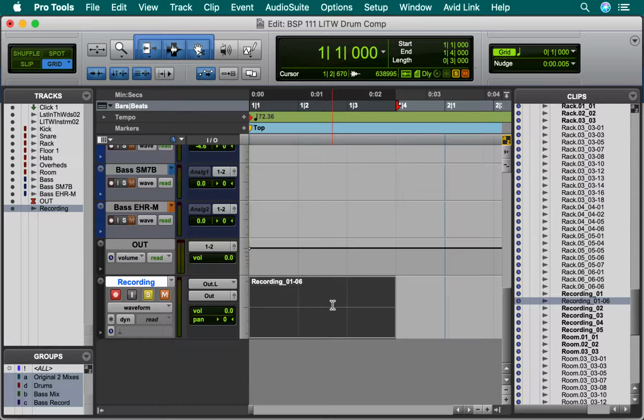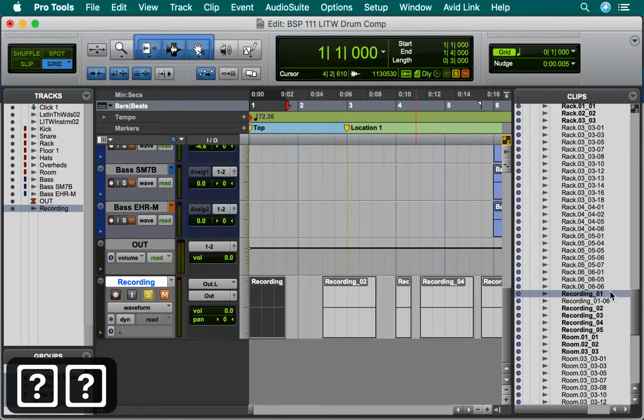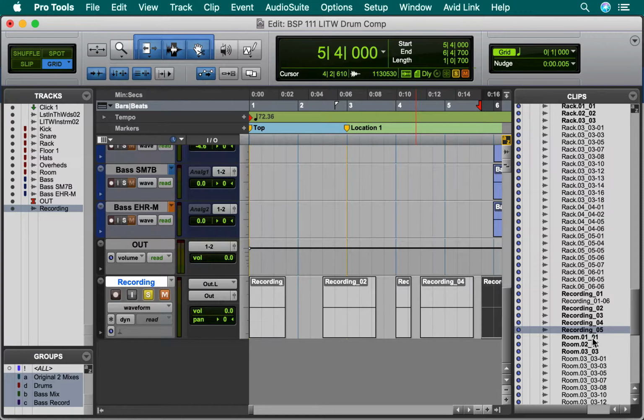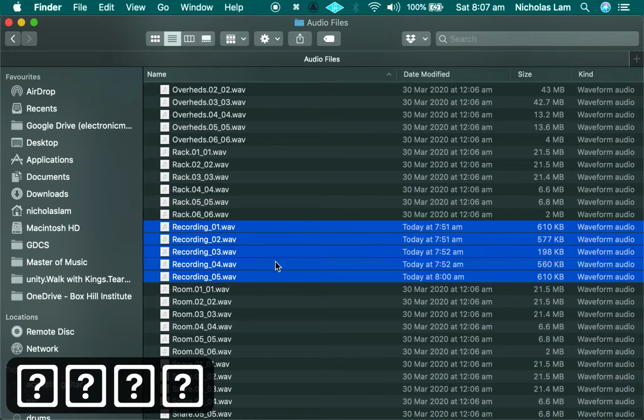So we've got our recording track here, and we talked about the fact that when we make a recording on a track, we get a clip and an audio file that's named with the name of the track, plus an underscore and a number of the audio file that appears in the audio files folder. So again, if we look here and also on our clips list, we can see I've got recording underscore 01 up to 05, and that's reflected in our audio files folder. Here's 1 all the way to 5.